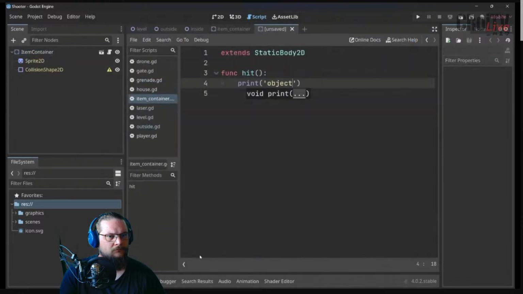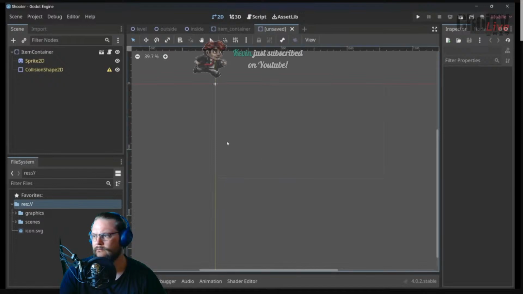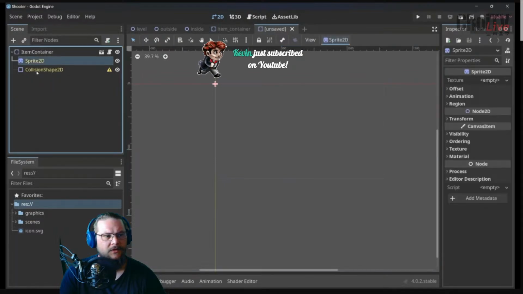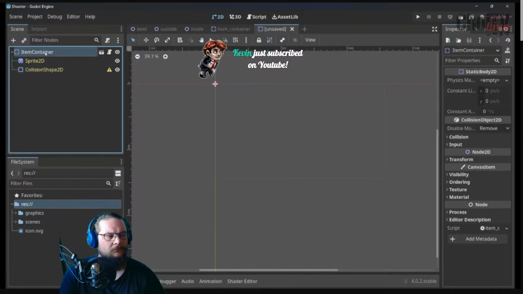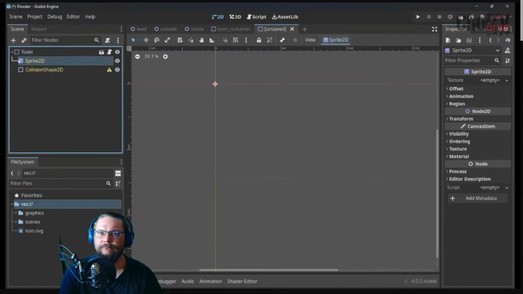This I want to open. And let me return to the 2D view, that's a bit easier. Now we have an unsaved new scene with a sprite 2D, a collision shape, and a static body 2D. I want to rename that one right away. Let's call it toilet.